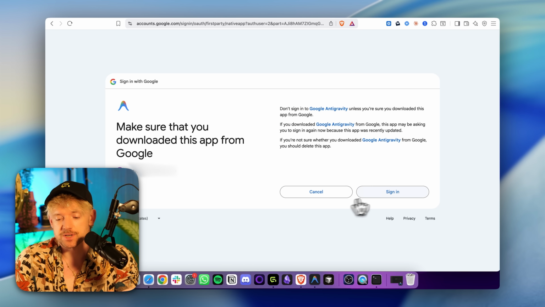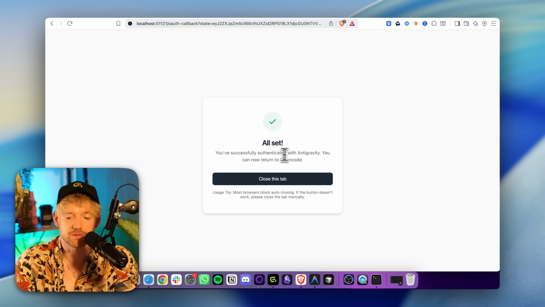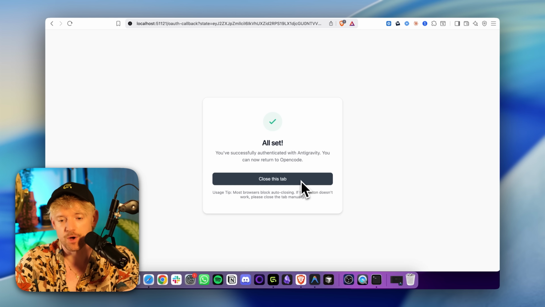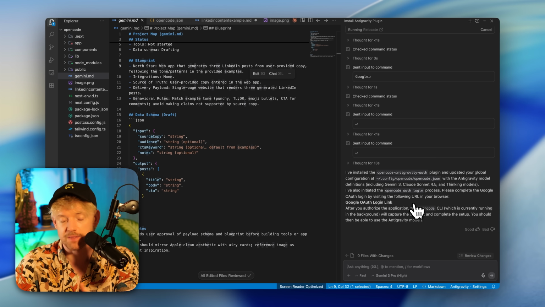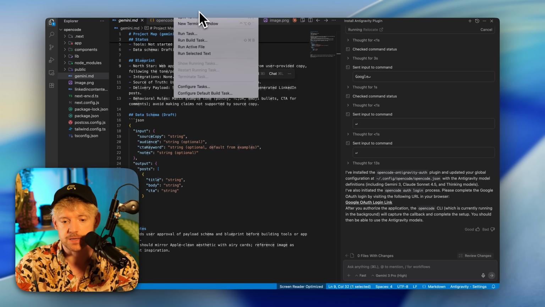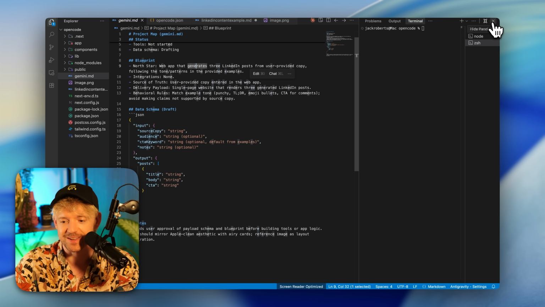Then it asks for permissions to connect. And it says you've successfully authenticated AntiGravity. You can now return to OpenCode, and then you can close this tab or head back over to AntiGravity itself. And when you come back, you just click on accept all, and then everything should be available within OpenCode. And you can validate that by coming down to the top two terminal, clicking on a new terminal, like so. Let me just delete this one and get it out of the way, for example.